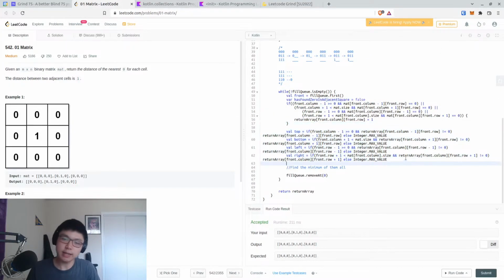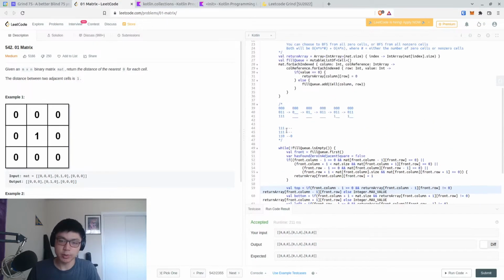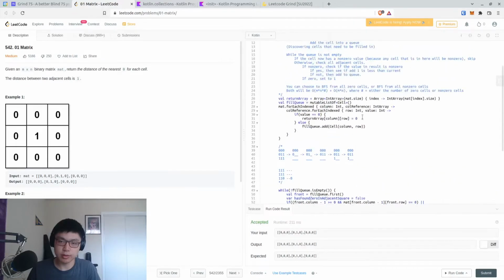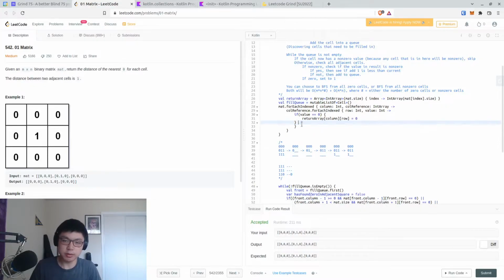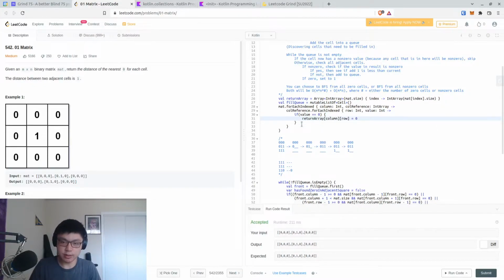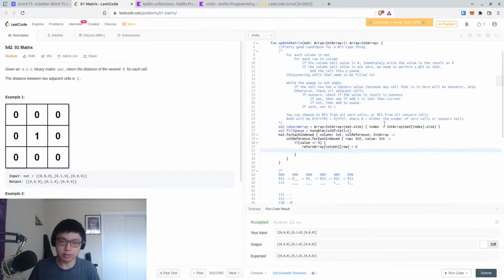Okay, so I guess in that case, you probably do need to do the zeros style then. Interesting, okay. So what we'll do instead is that if the value is 0, we'll set the return array there, and then we'll just start with the fill queue dot add column.